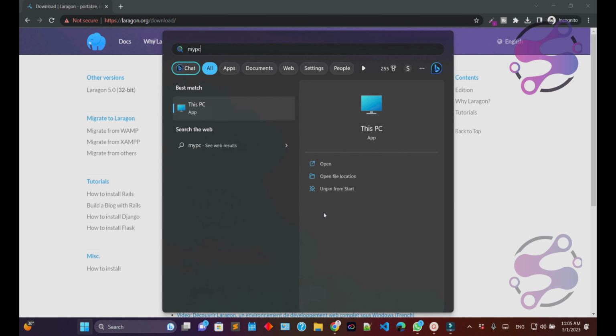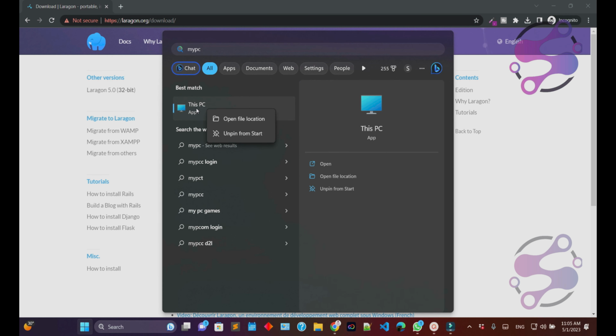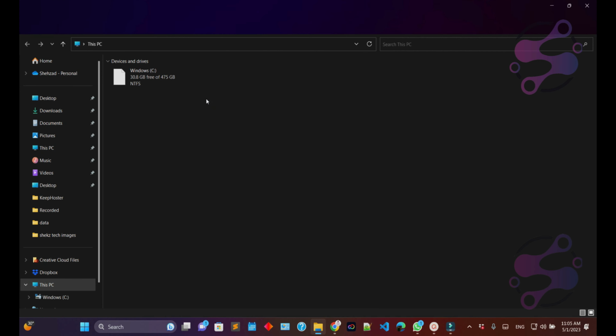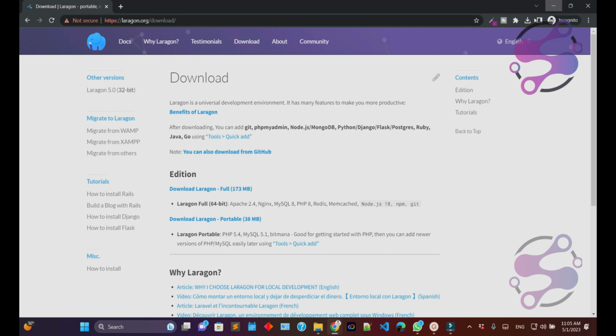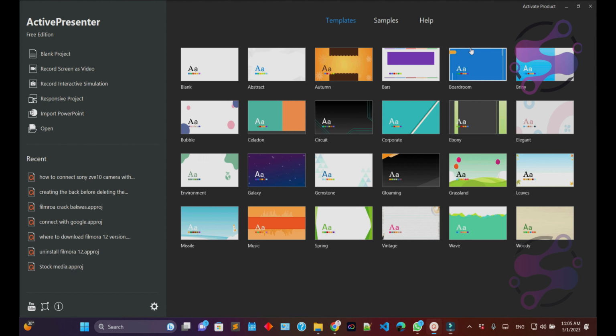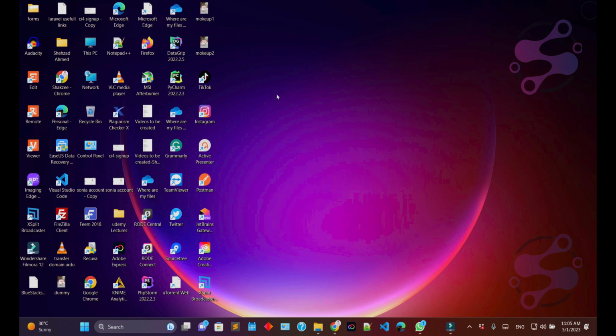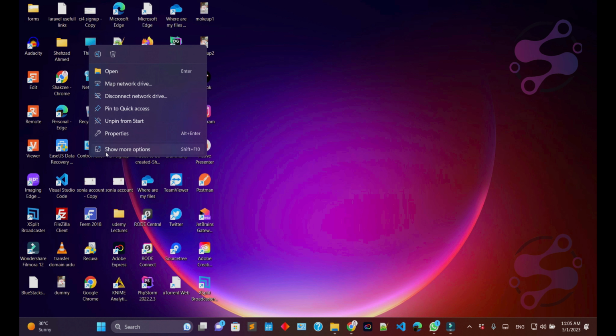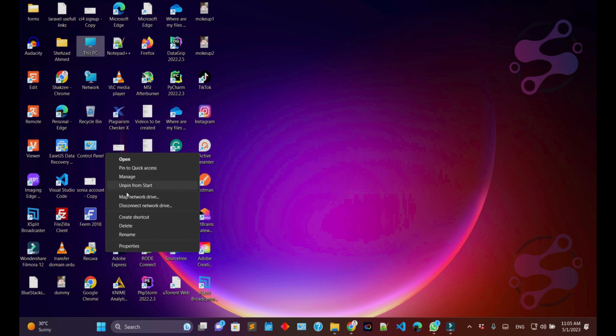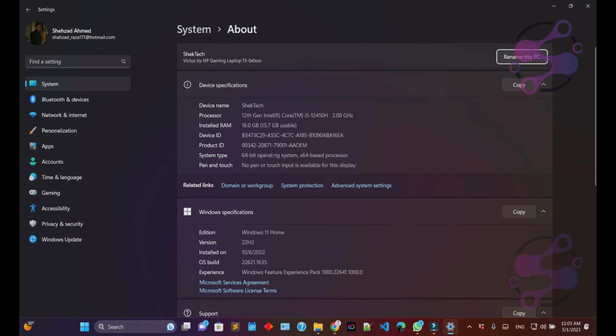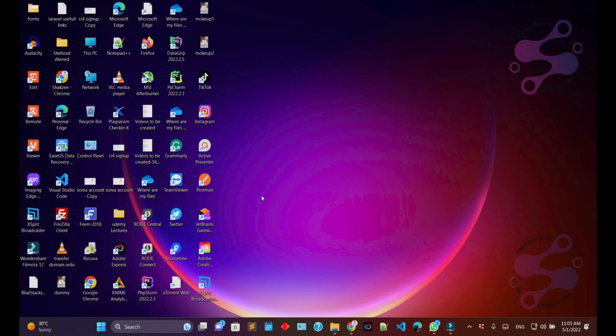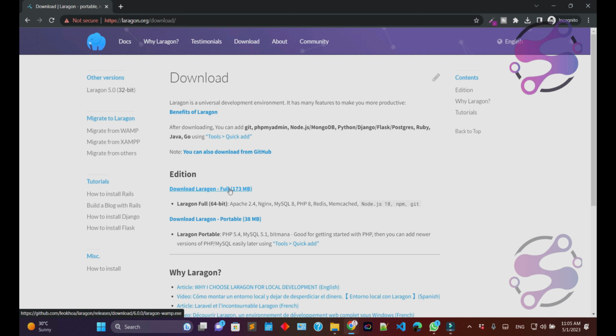my PC? So right click, I'm saying properties. So I have a 12th generation processor. As you can see, I have a 64-bit machine. So check your machine, whether it's 64-bit or 32-bit. Mostly we have 64-bit because of the technology. So now you have to download this version.